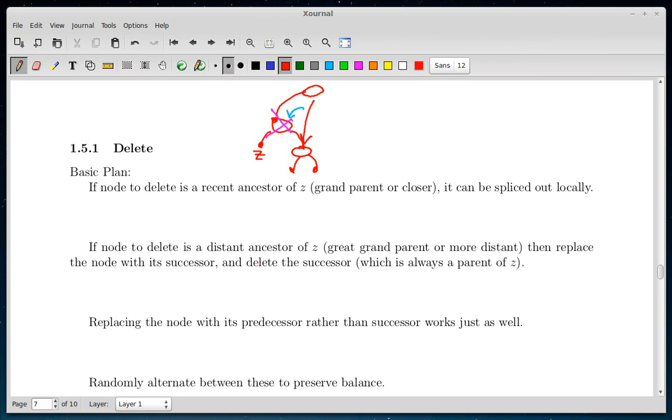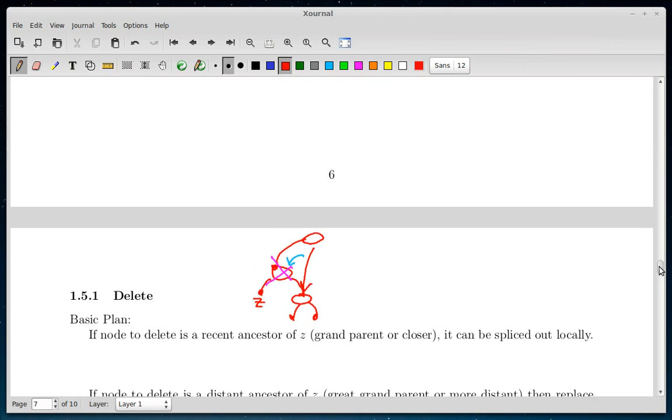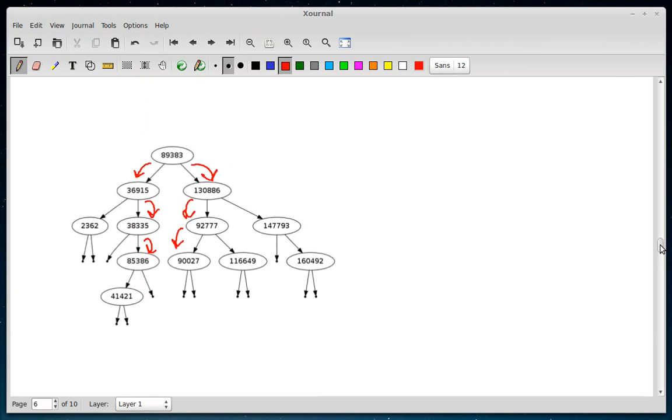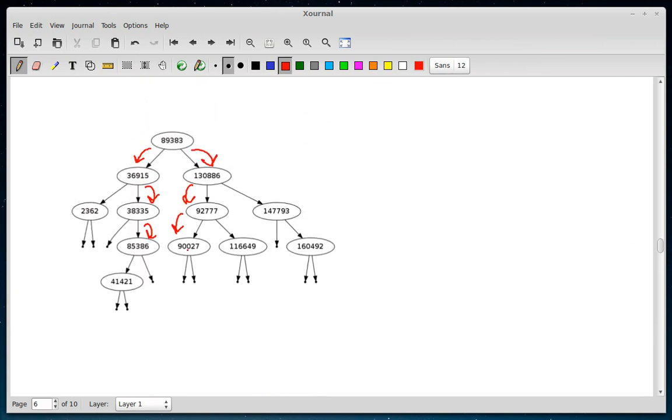If a node is a distant ancestor of Z, then you have to do this trick. And the trick is to replace the node with its successor. We just talked about successor, remember? And delete the successor. So the successor is always a parent of Z. And why is that true? Let's go back here and do a little reminder. So this was the successor, right?